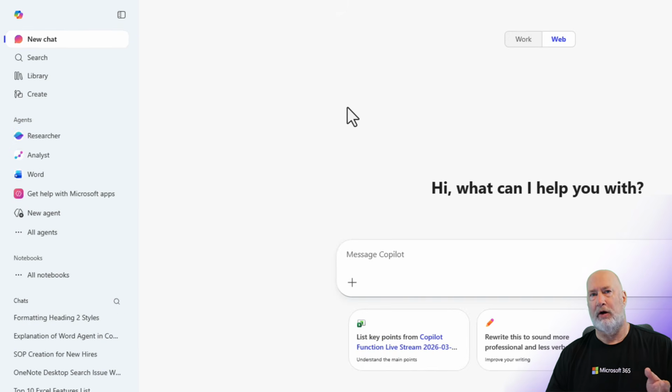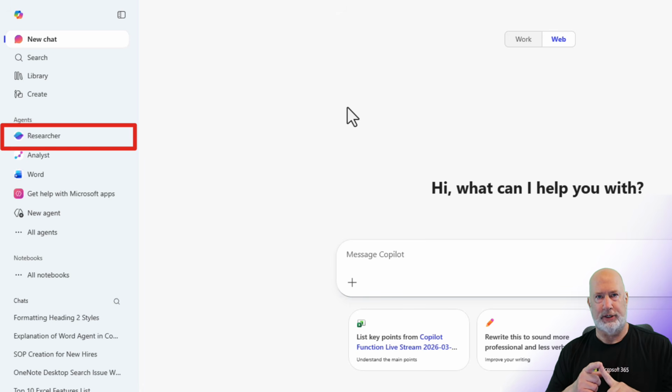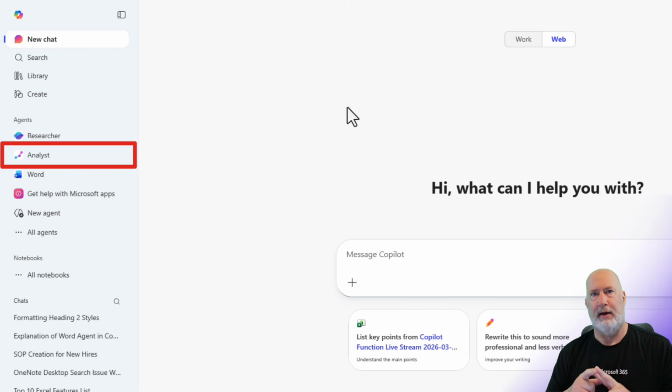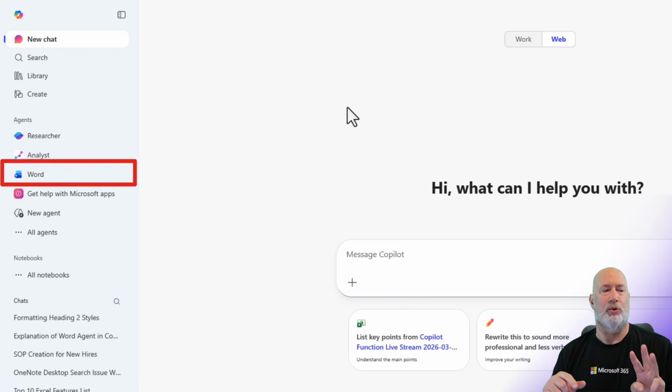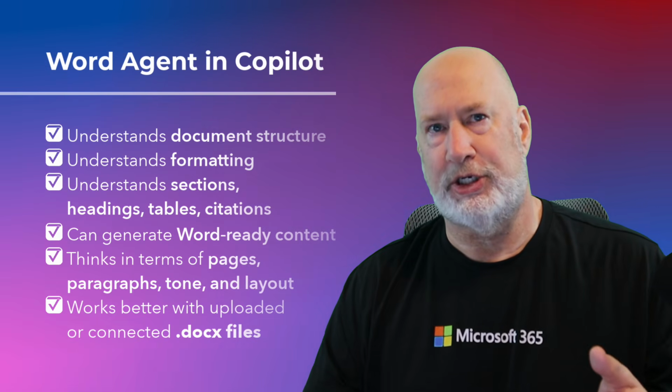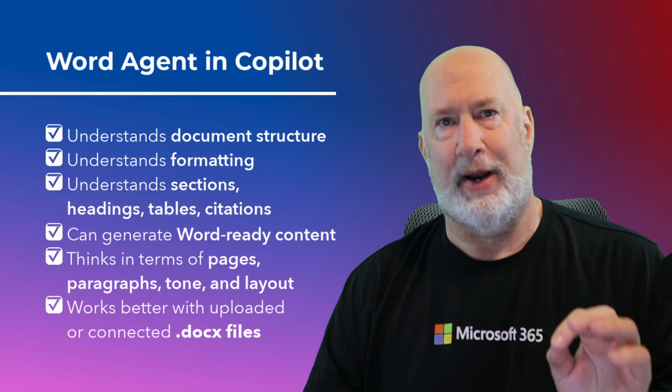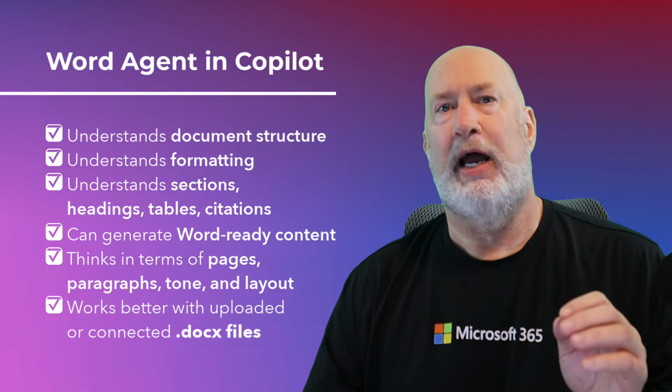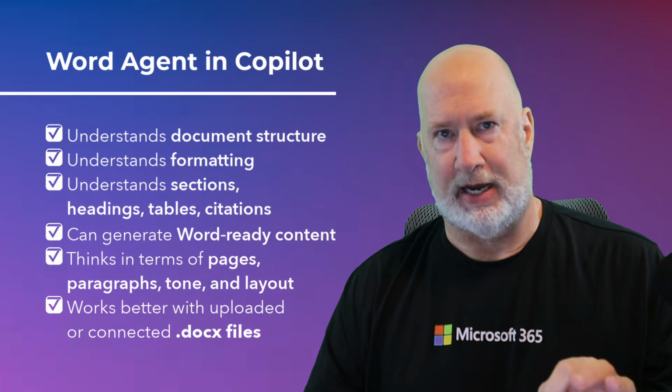If you look over to the far left, we've had the researcher agent for a long time. We've had the analyst agent for a long time, but now over to the far left, you'll see the Word agent is sitting there for me. PowerPoint is coming soon. In case you're wondering what the agents will do, they create great documents from scratch, and they'll also clean up and fix documents.